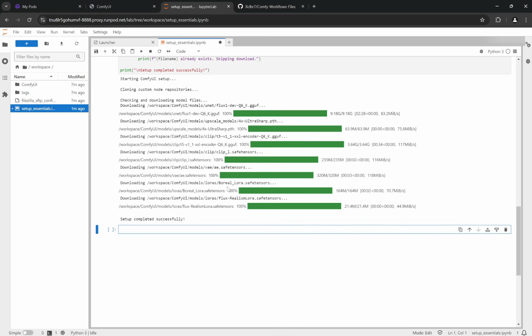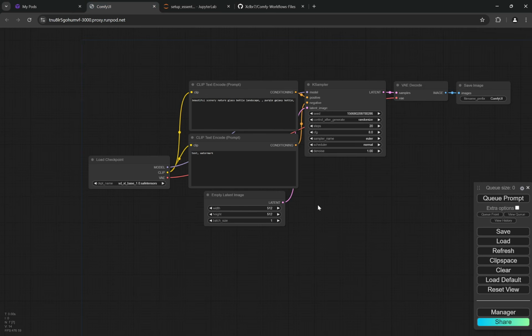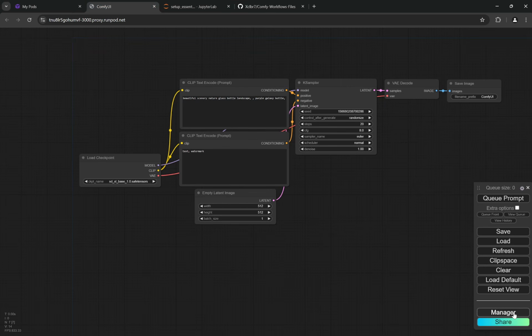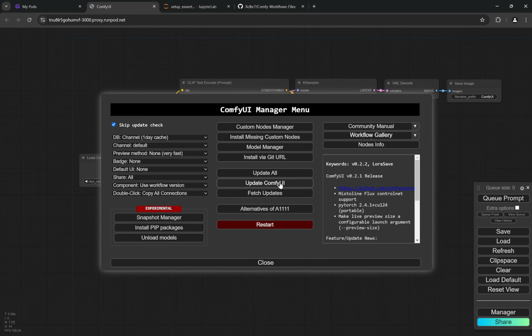Now, as you can see, the setup is complete, right? But we are not done yet. What we'll do is that we'll go to the manager. We'll just click here, update ComfyUI. So the ComfyUI is updated now.